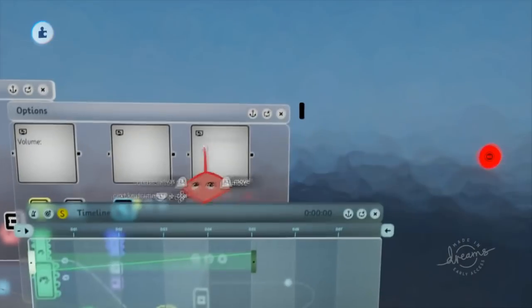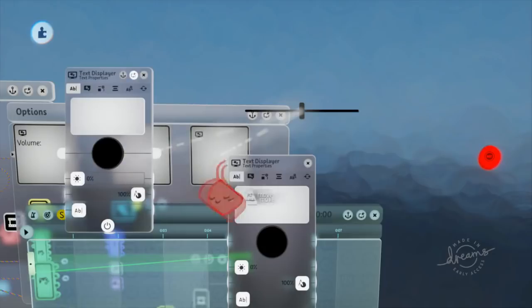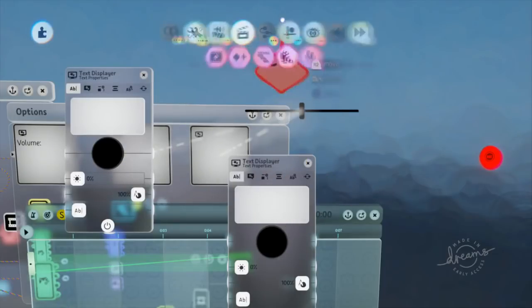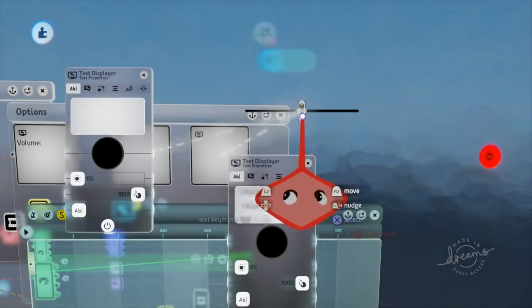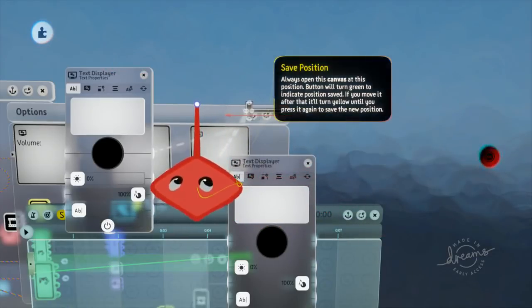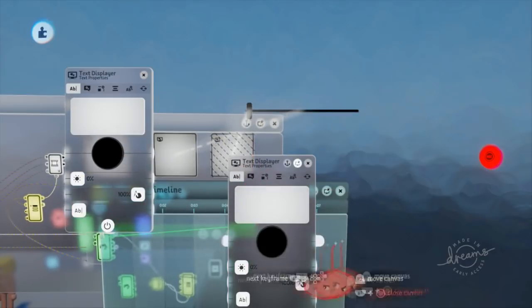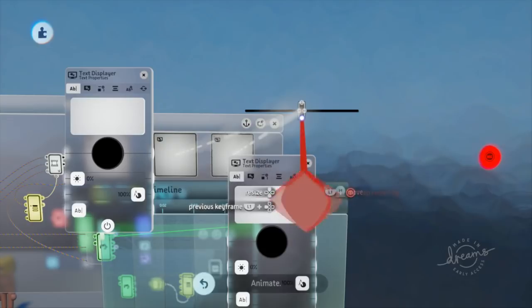For the first keyframe, we're going to open up the properties of both of these text displayers so we can see them. I'm going to turn on precise move in our guides menu. And we're going to move the slider all the way to the left. And then for the next keyframe, you want to move it all the way to the right.